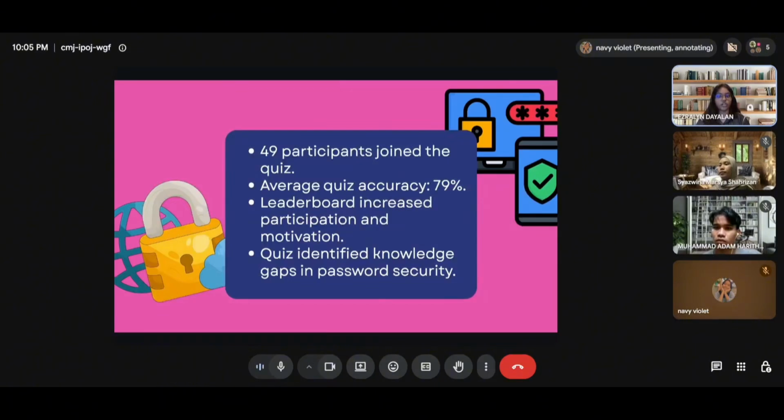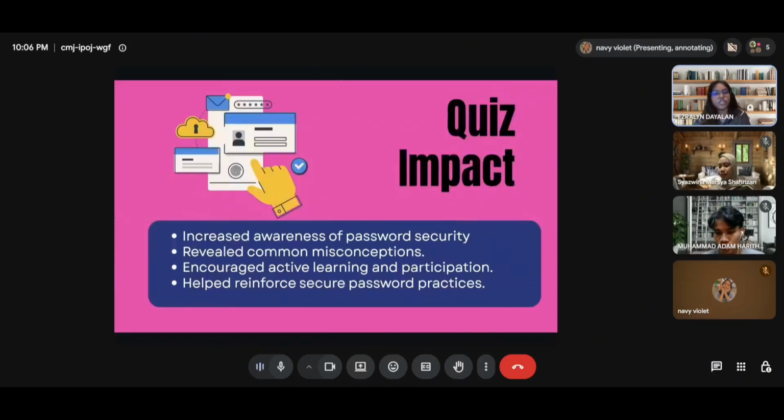So a total of 49 participants, and the average quiz accuracy is 79%. And with the leaderboard, it increases the university students' participation and also motivation. And the quiz also identified the knowledge gaps in password security. Next slide, please. So what are the impacts throughout this quiz session?